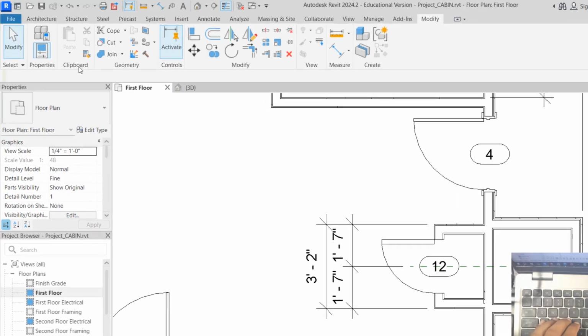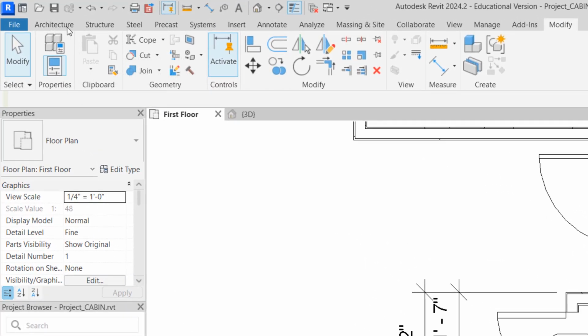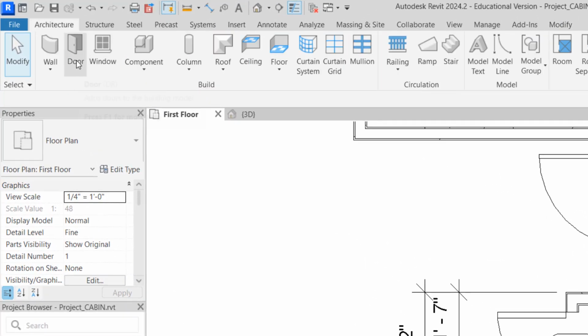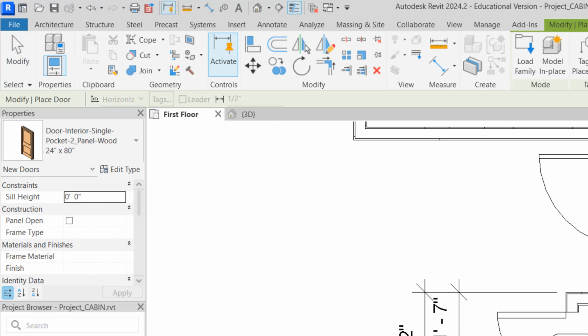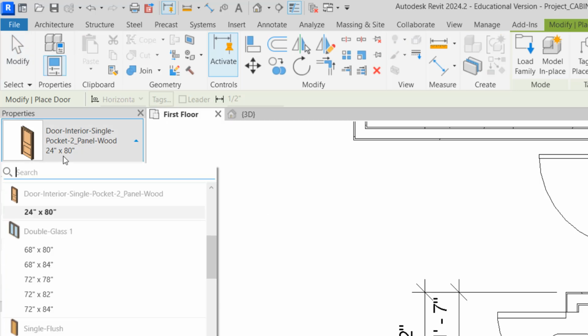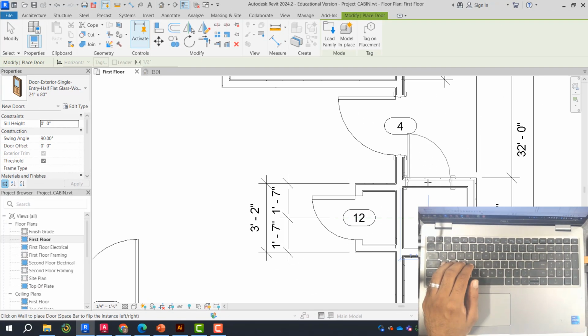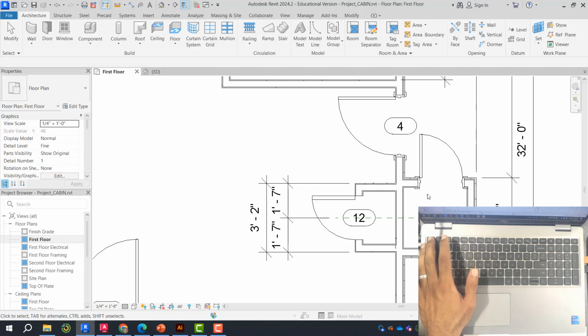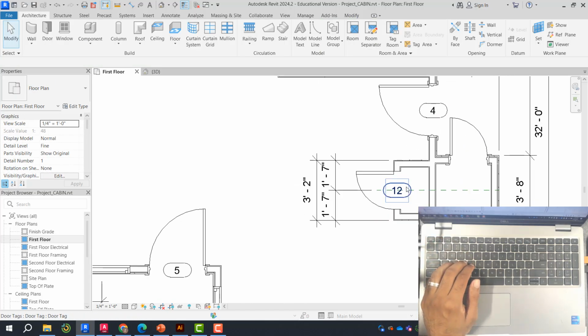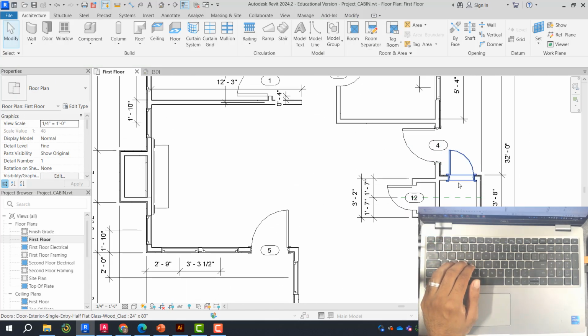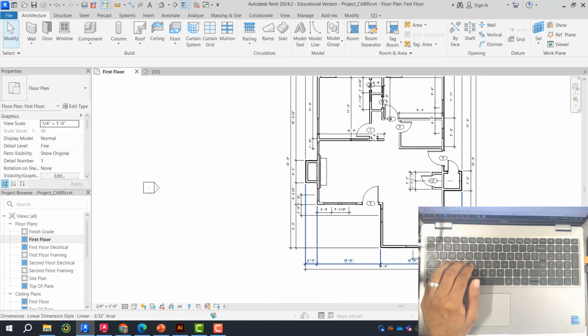Then I go under the Architectural tab, under the Build panel, select Door, and place this 24 inch by 80 inch door. That is an exterior door, half clad in this particular location. I want to center it to the actual opening and place it here. I'm not too worried about door tags right now. I just wanted to make sure that it's placed in there.